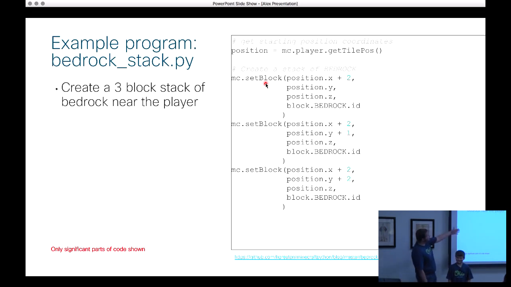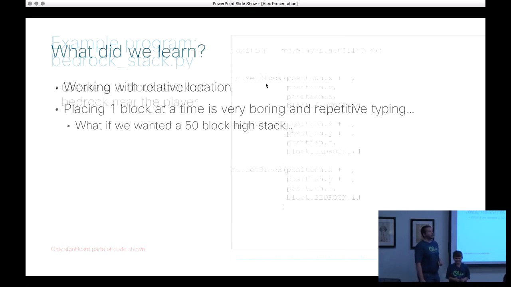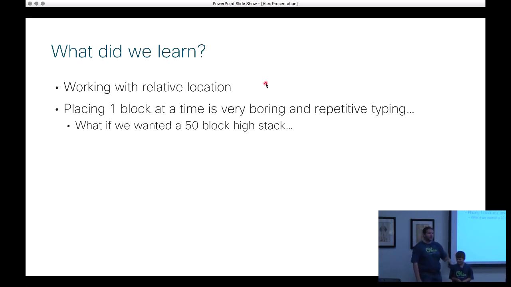This program was pretty straightforward. It's mostly just this after we connected into Minecraft. But in this one, we learned a couple of important pieces. The relative location comes up over and over again in all of our programs. But there was a key element.